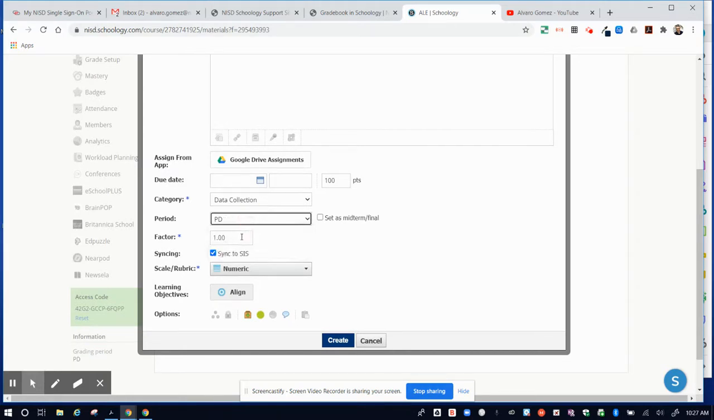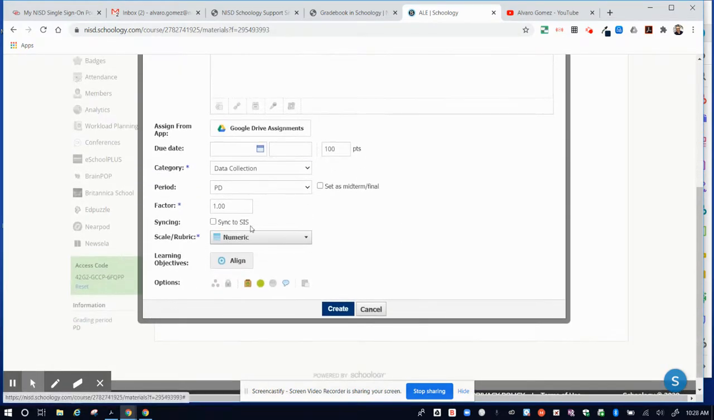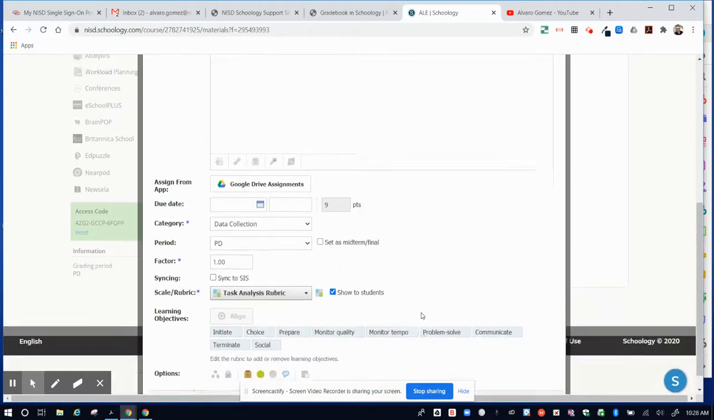You set the grading period, and then you can uncheck this, because I really don't think you would want to sync a data collection sheet, an evaluation, back to the SIS, because if you did, it would show up as an assignment. So I would uncheck that, and now the scale and the rubric. Here's where you can drop this down, and this is the one we created earlier. So I'm going to click that one.